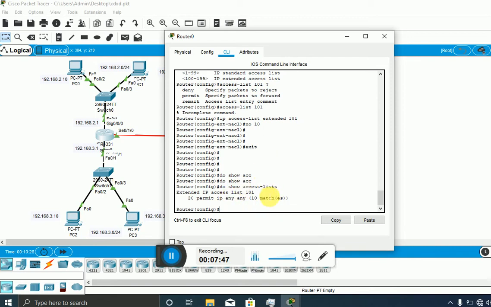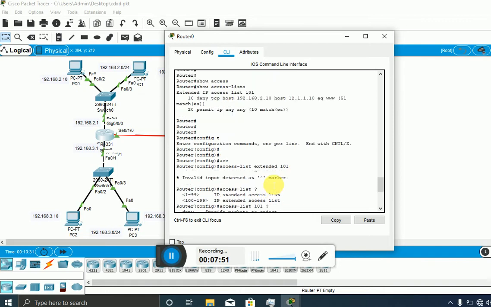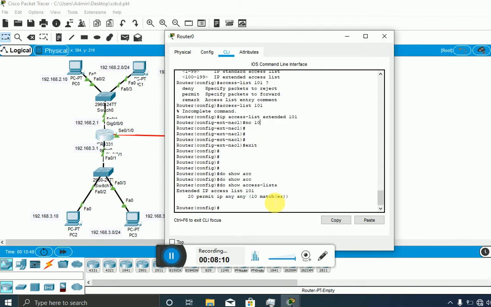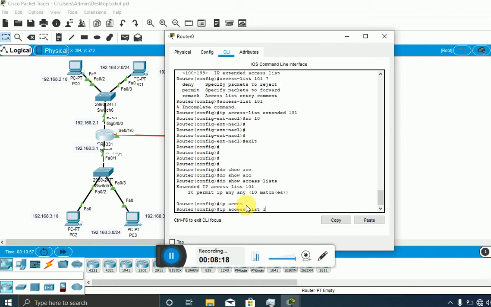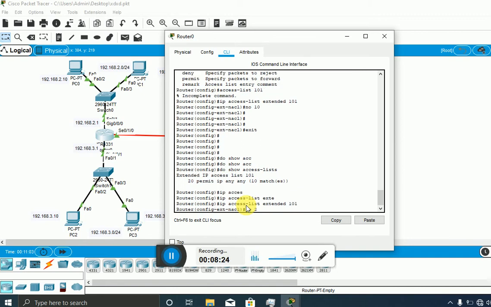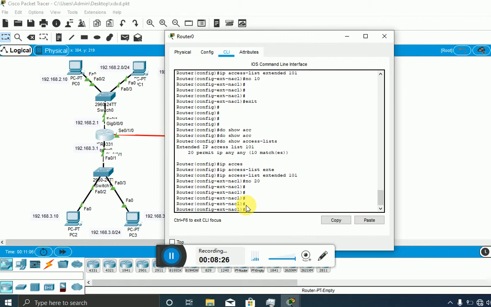So this is how it works. If you want to add a statement, it is just similar: you add it directly by adding a sequence number like 5 and creating your statement, so it gets added in whatever sequence you want. And if again I use ip access-list extended 101, no 20, my 20 statement also gets deleted.